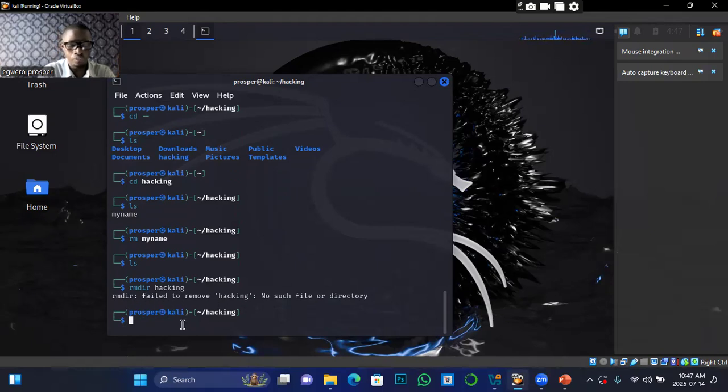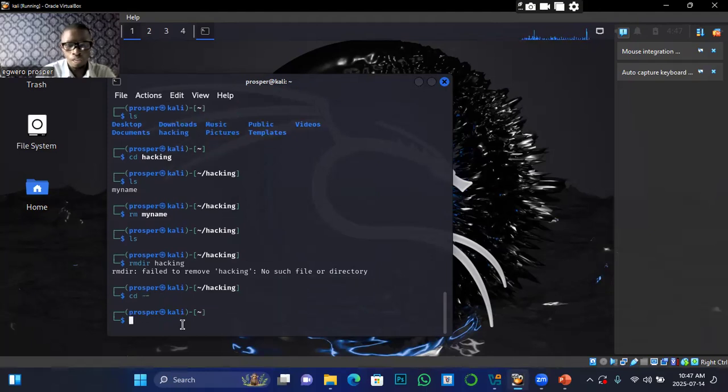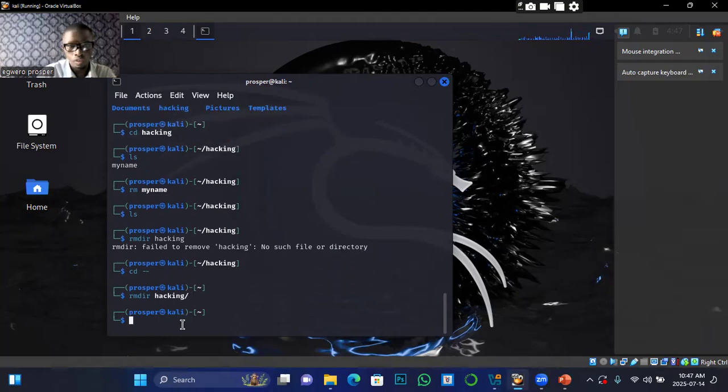So now let me say cd - and then we run that command again, rmdir hacking. Removed. But sometimes, depending on where you are, if we were in hacking, and we are saying that we want to remove hacking, that's why I have to go back to the root so that it can see it as part of its property.